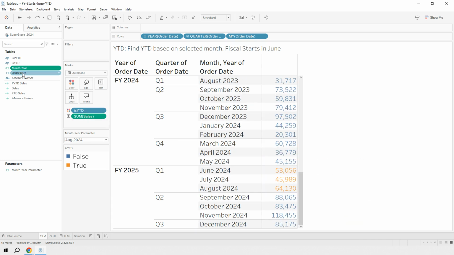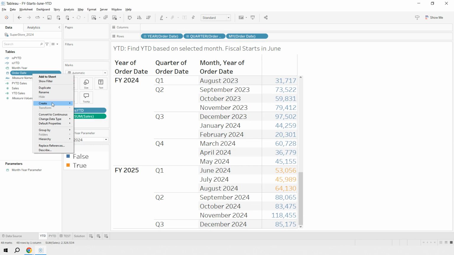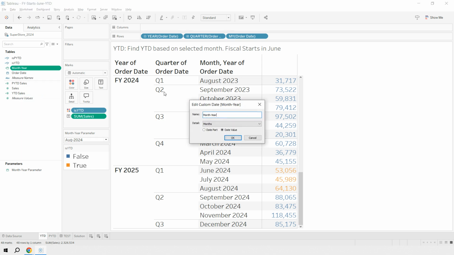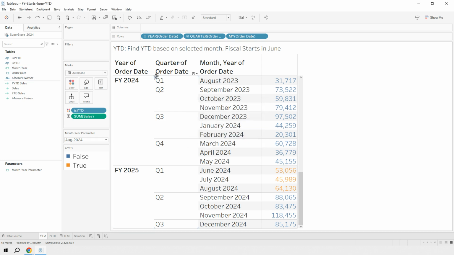My custom date field: I right click on the order date, create, and I say custom date. As soon as I do that, this window will show up. I've given it a name of month year, and then in the detail I've chosen month and I've used date value, said OK. Let me build this view out for you.